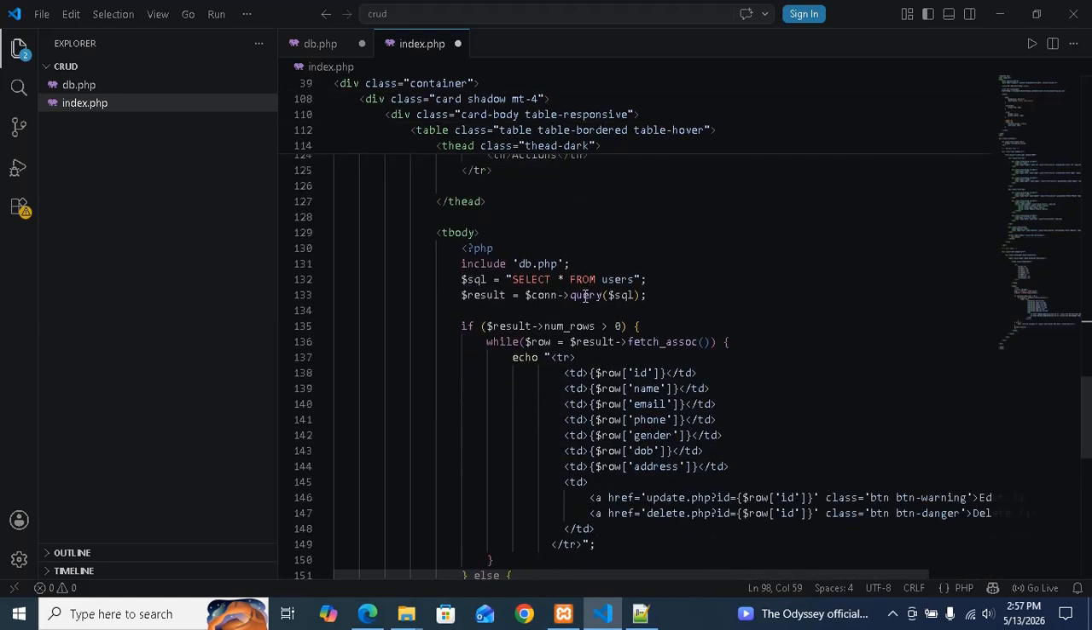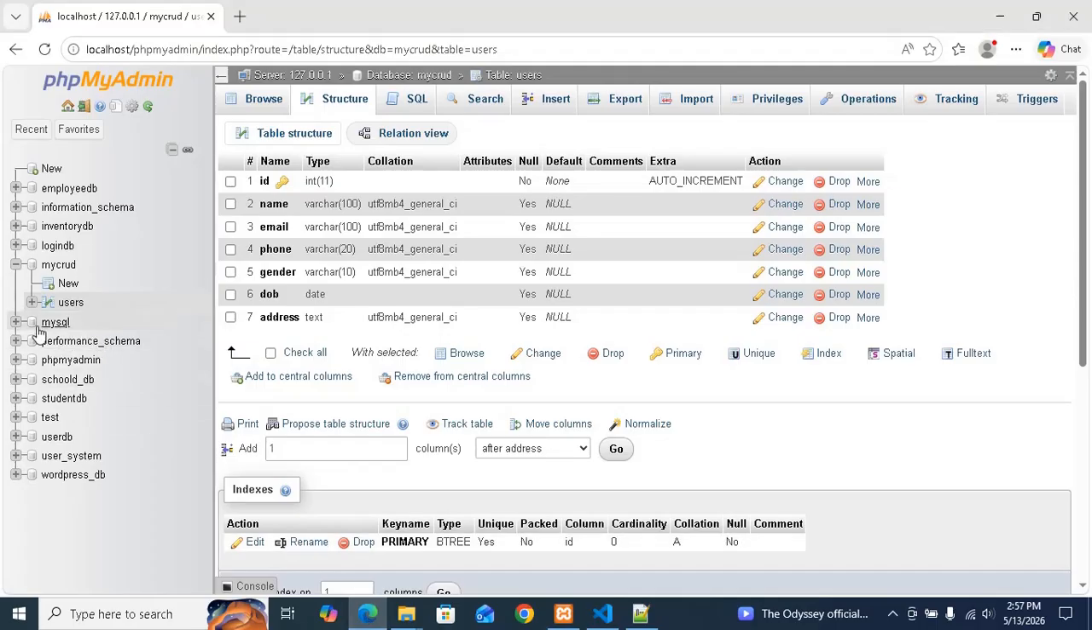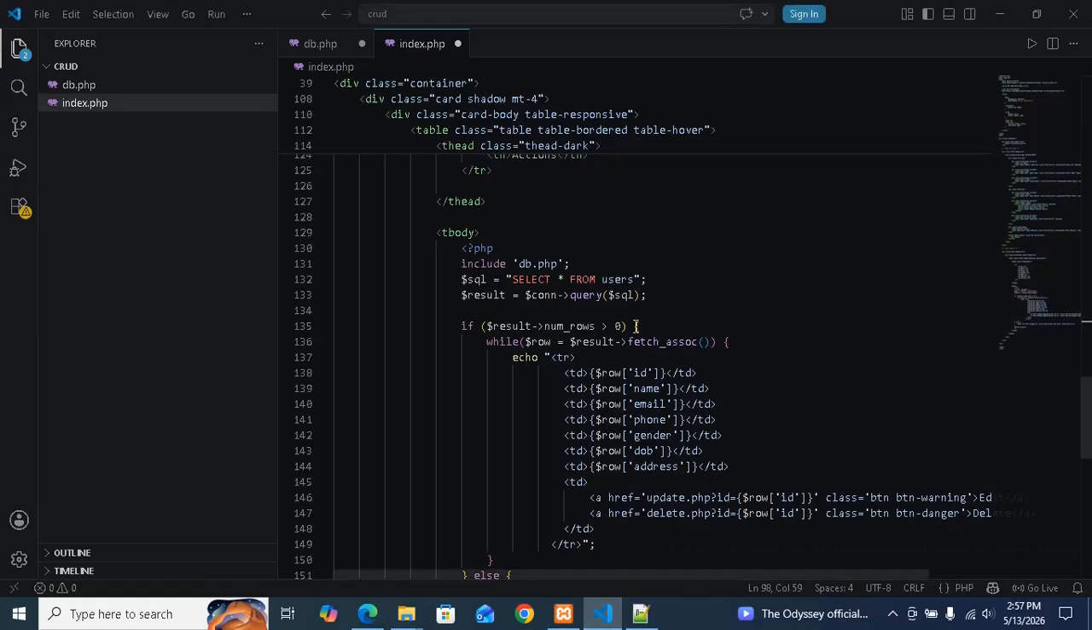Here we have the query, select all from users. Users is the table name. You can see the table name in database myCRUD, users. So make sure to type select all from users.